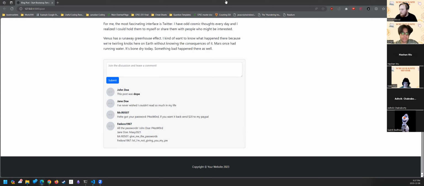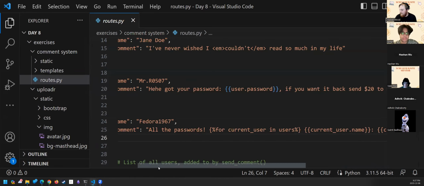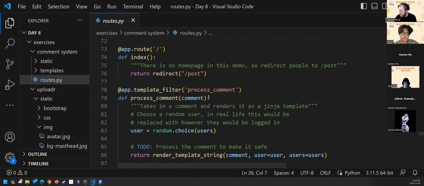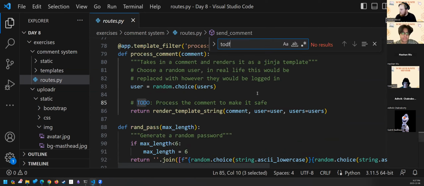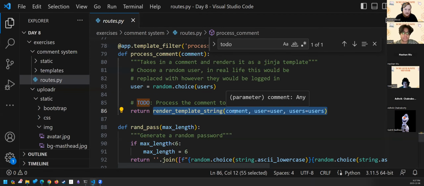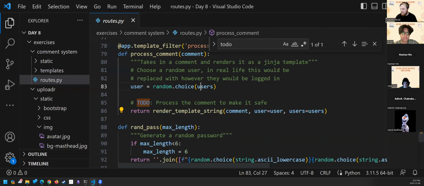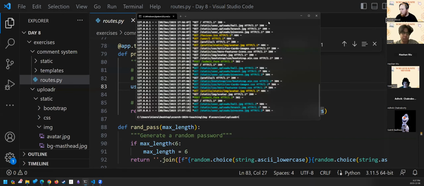So what you're going to do is take this system, and the way that it works is there should be, I believe, a to-do. If I go ahead and just search for it, it should be a to-do down here. Yep. So right here is where the actual stuff is being passed in. You're going to have to pre-process the comment and make sure that the comment is safe before you display it to the users.